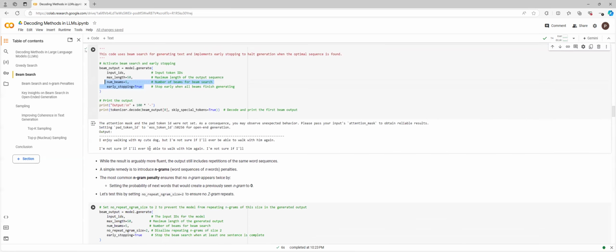These two are the hyperparameters we need to set up in GPT-2 or any other transformer-based large language models. Okay, but after using this, you can see here you got a bit of diversity compared to greedy search. The result is arguably more fluent, but it still repeats the same word sequences, because here you can see "I'll be able to walk with him again, and I'll be able to walk with him again." The repetition is still there.